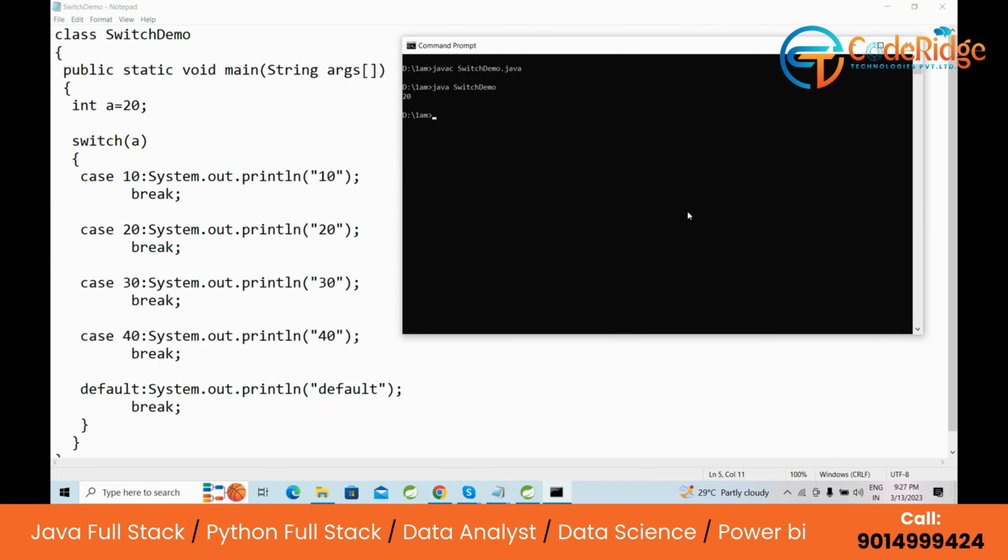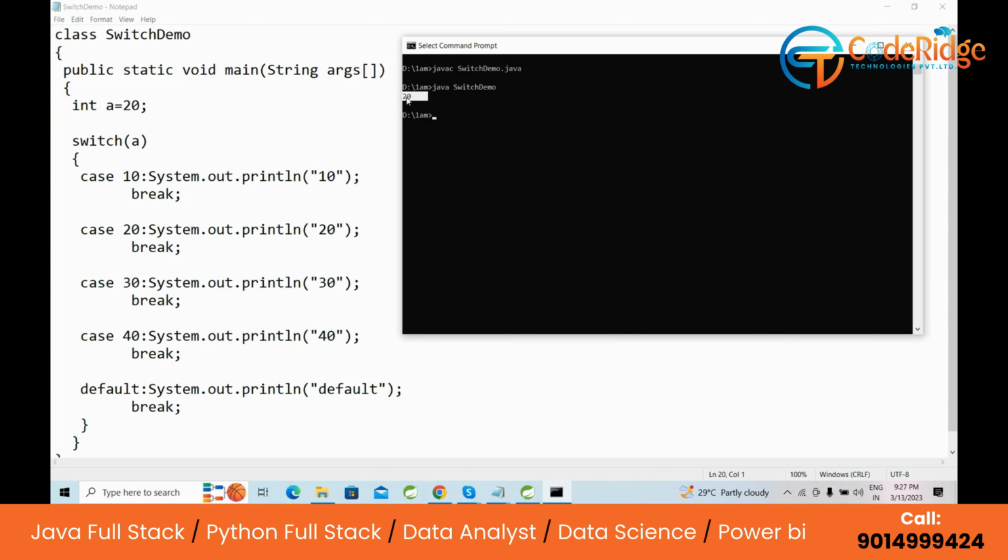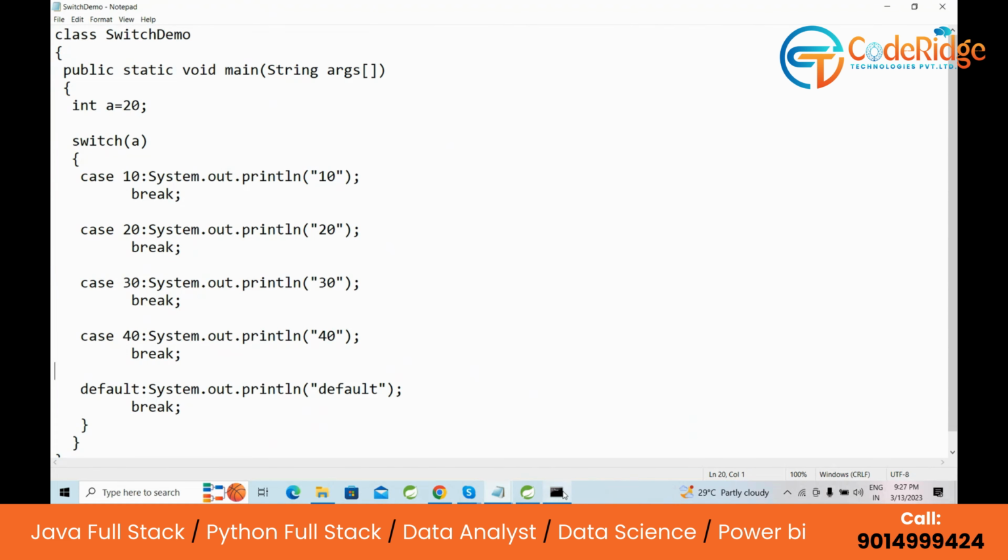So int a is equal to 20 now. What is a? A is equal to 20. That one directly jumps into case 20. System.out.print 20, so 20 is printed. Break means stop the execution and come out of the loop. This is the output: 20.